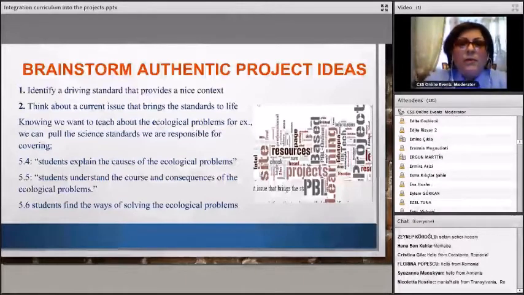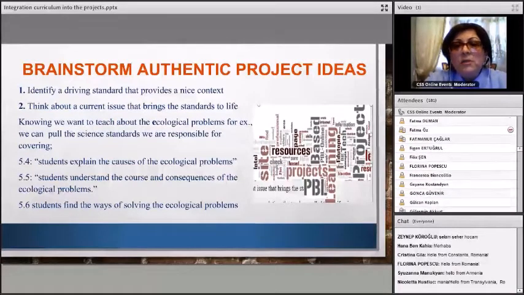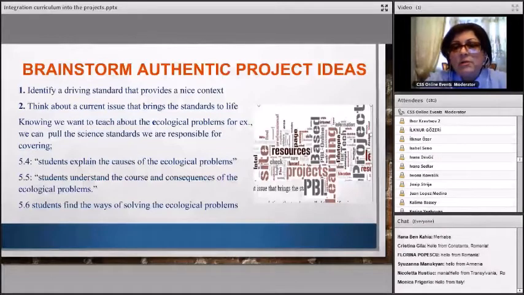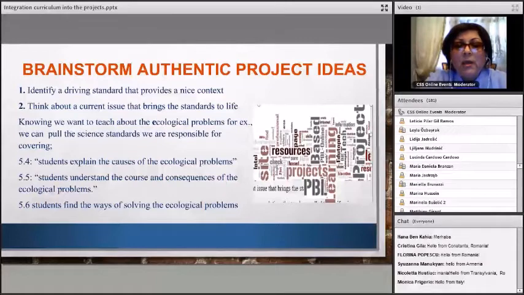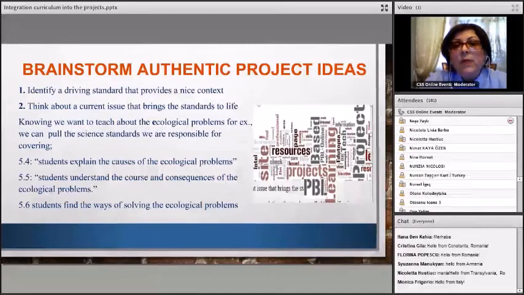First is brainstorm. First is the authentic project idea. Teachers sometimes say that getting started with the project idea is the hardest part, but it is the most exciting part. I should say it is the most exciting part. Sometimes it is easy to do. First, we should identify a driving standard that provides a nice comparison. And then think about a current issue that brings the standards to life.